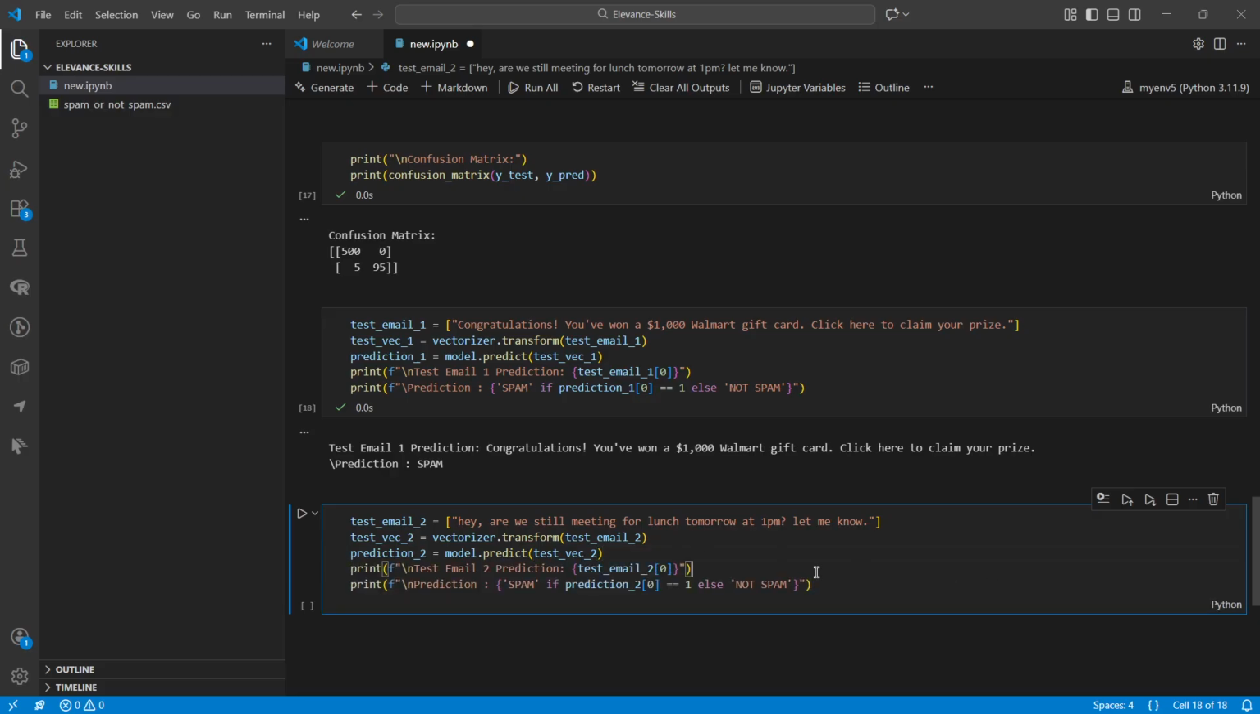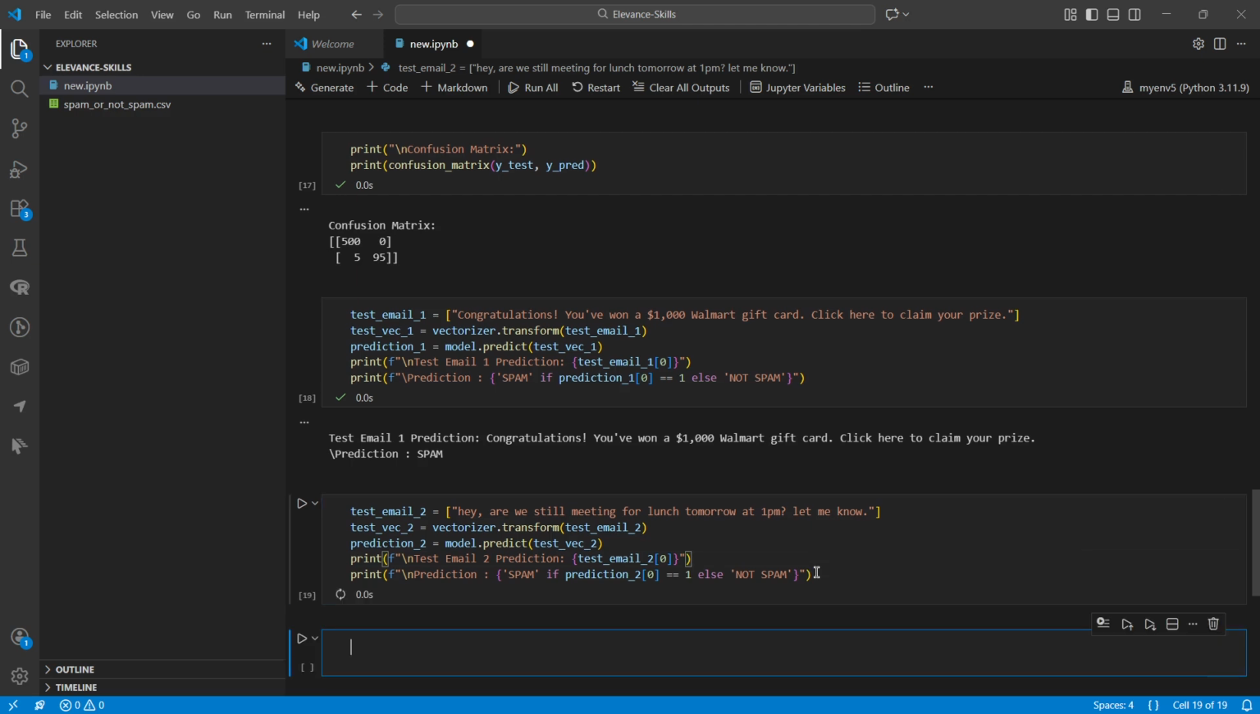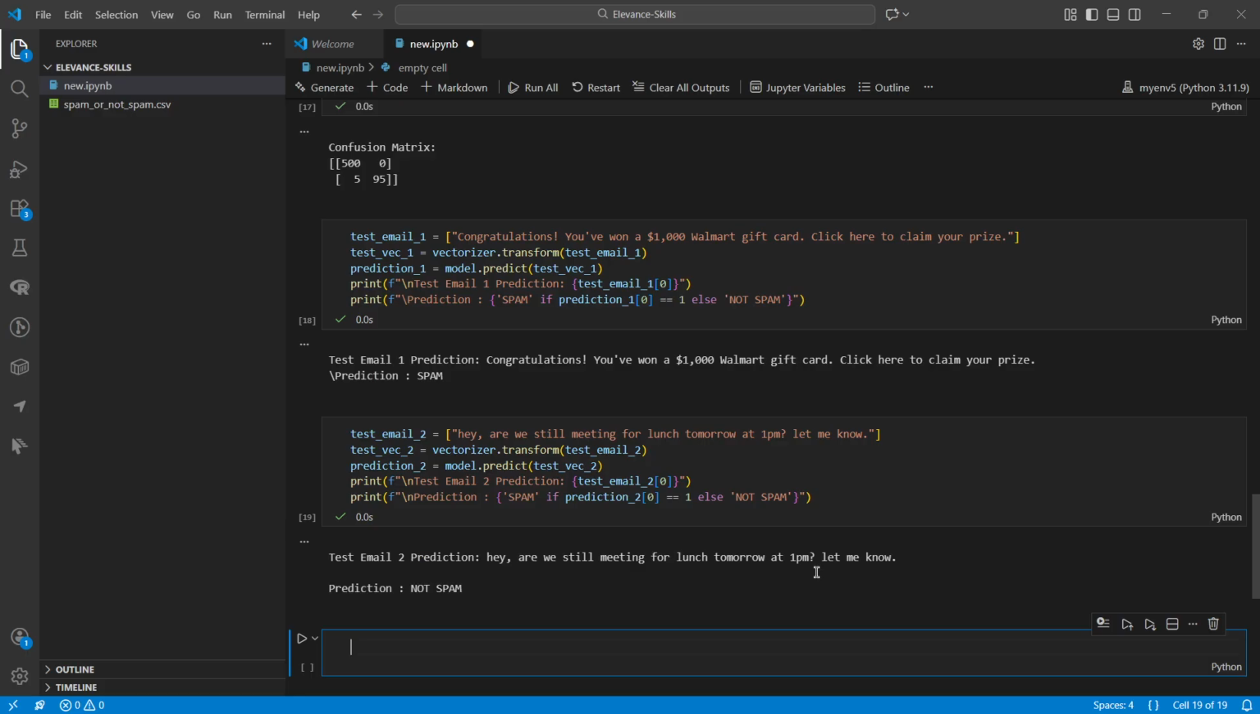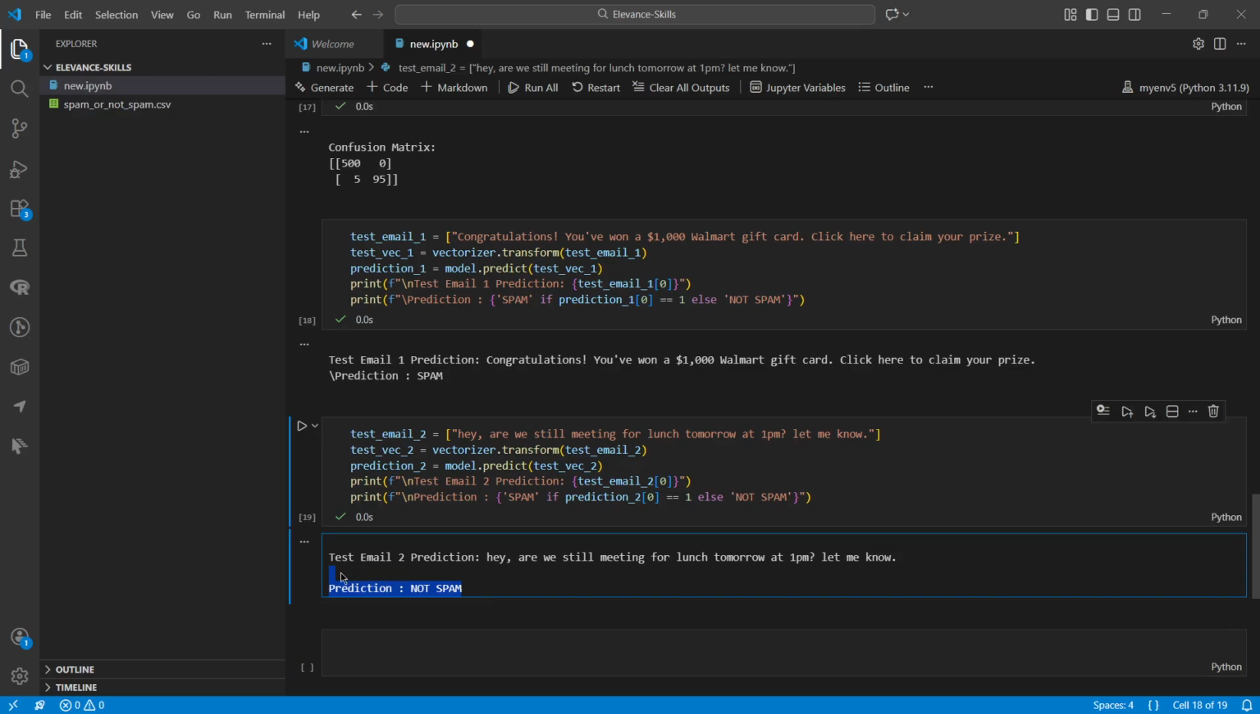This is a normal conversation email. The model should correctly identify it as not spam. You can see the correct prediction, not spam. You can experiment with different email text to see how your model performs.